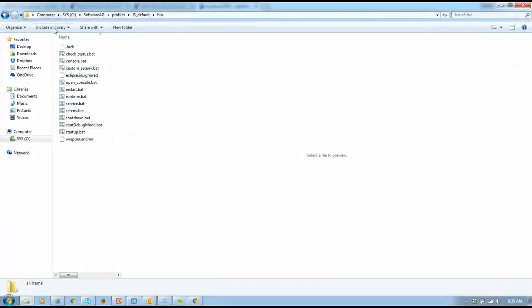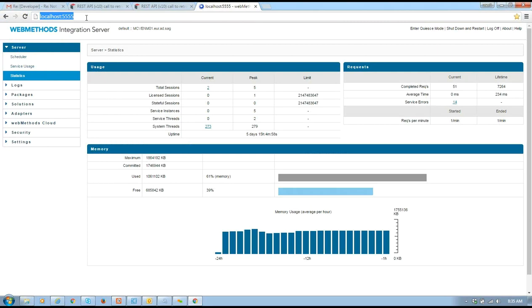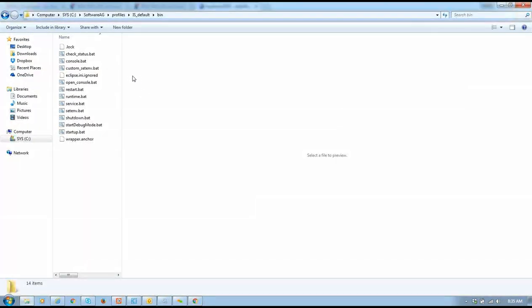So the log file and wrapper.anchor file exist, and if you hit this URL and you are not able to see this, maybe it's in the process of starting your integration server, or if it's taking more than what you expected, then you have to delete these two files and restart your integration server.